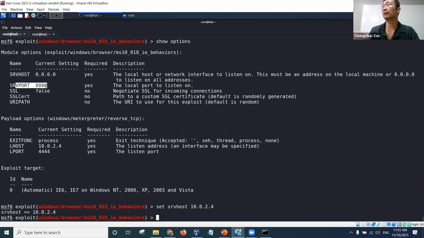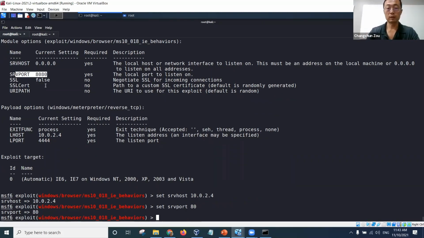But my Kali Linux does not have any web server running, so I can set this SRVPORT to be the normal port, because a normal port will look like a normal connection. It will not raise alarm to the victim. Before the victim clicks any link in the phishing email, if the link has a specific port number, they may be confused. Why, when you connect to a website, do you need to set a port number there?